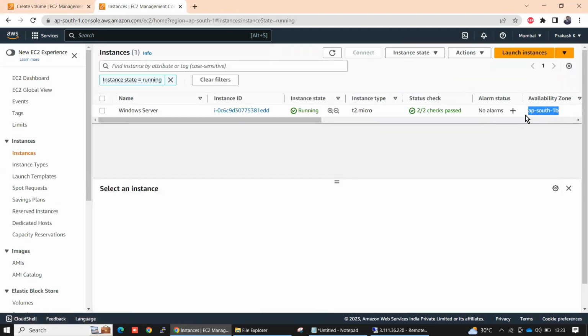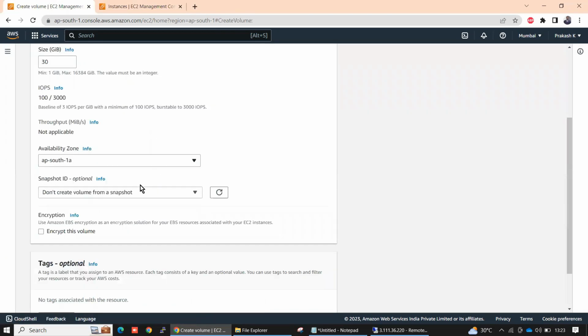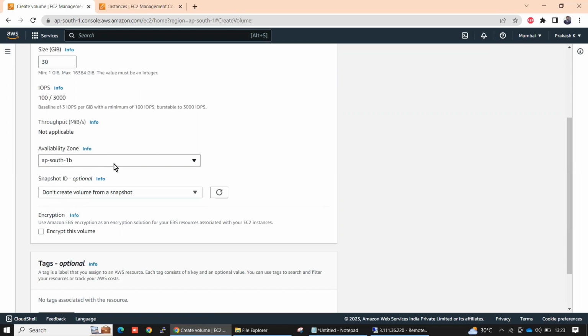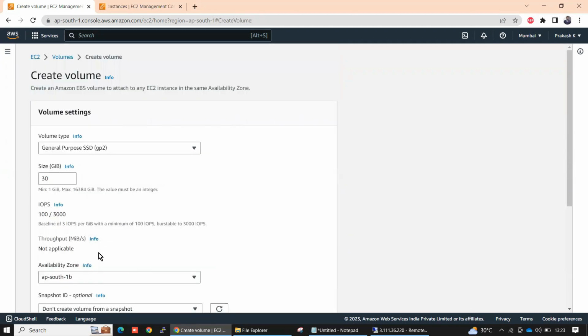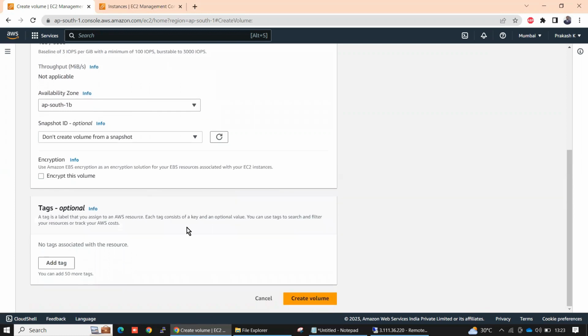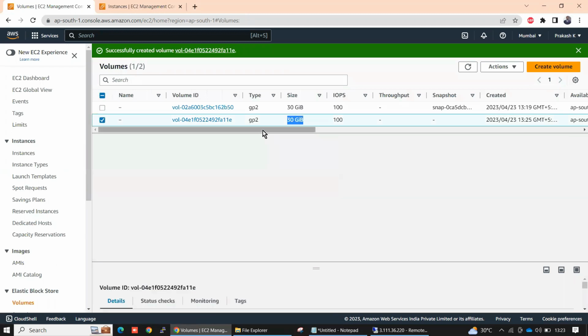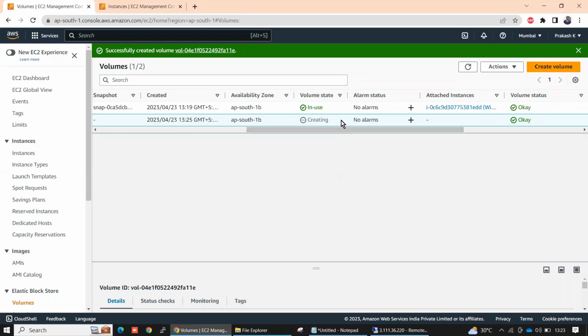AP-south-1B is our EC2 location zone, so you select the same one. Here you don't make any changes; proceed with the default options for the remaining settings. Now one volume of 30 GB of capacity is created, and you can see the volume status shows creation is in progress.